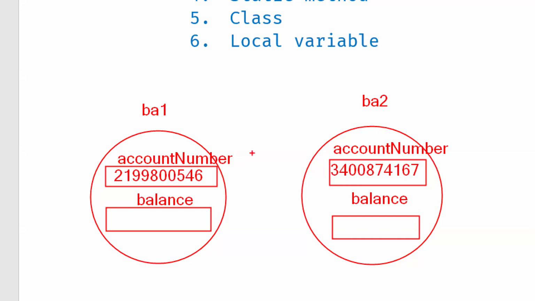Guys, I have a question to you. Will this account number change again? While creating this first account, this is the account number allotted. For example, he is customer 1, he is customer 2. This is a bank account belonging to customer 1, this is a bank account belonging to customer 2. Will the bank account number change? No, will not change. What about balance?